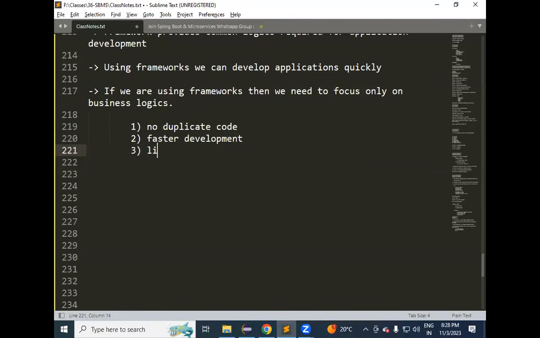Then less lines of code, because common logic is completely removed. The framework will provide the common logic. You focus only on the business logic. Less lines of code will be available, then less number of exceptions, less number of bugs. If the lines of code is reduced, then bugs also are going to reduce. Then my project maintenance will also become very easy.